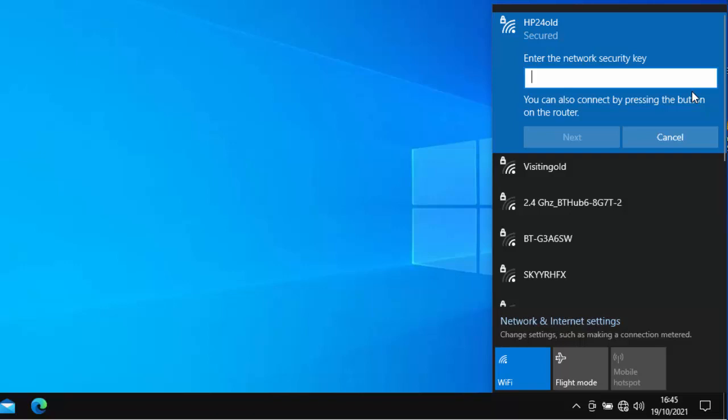Okay, and it then asks you for the network security key. Now this is your wireless password, your WEP key, your WPA key, whatever it's got on the back of the router as your password, not your admin password. This is not your router's admin password, it is the wireless password. So enter in the password as it's shown.